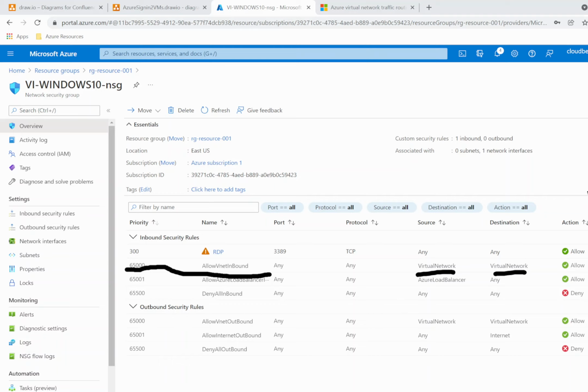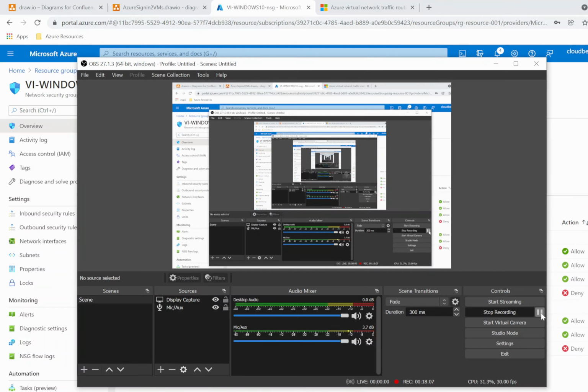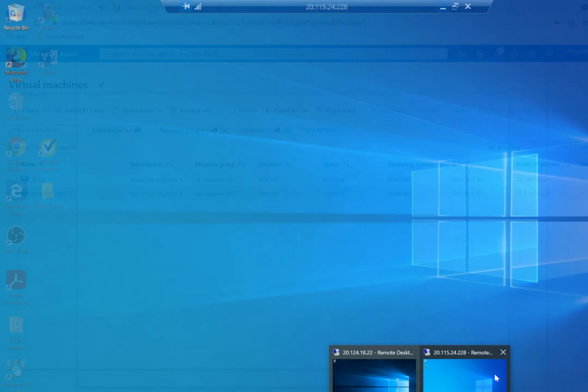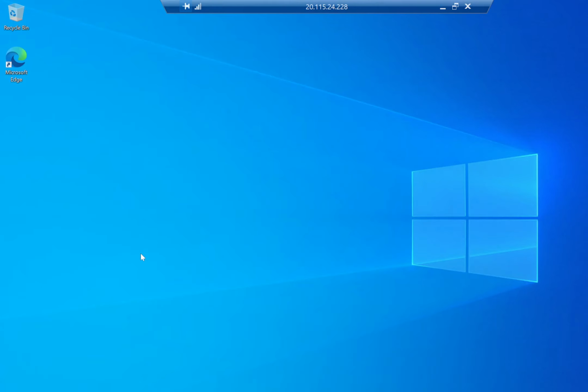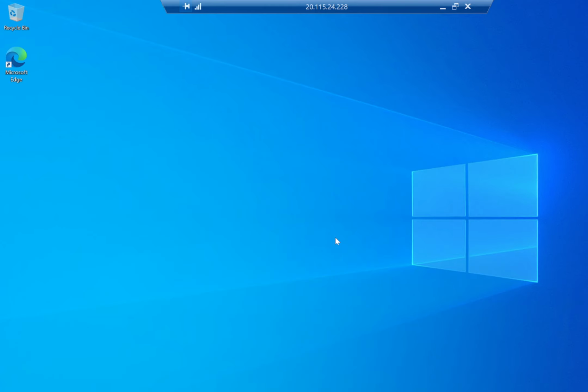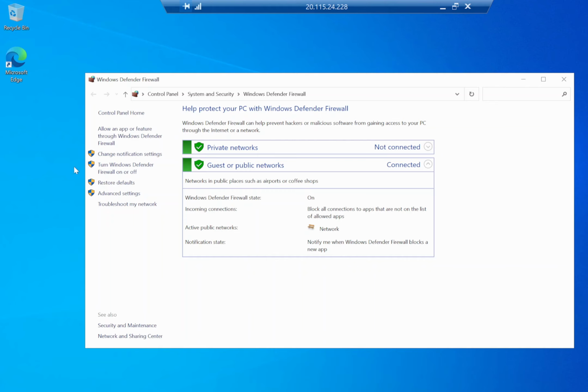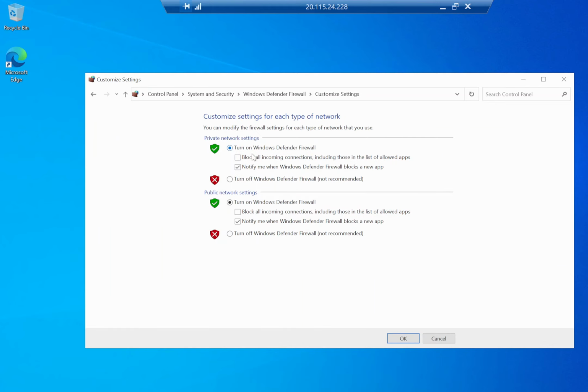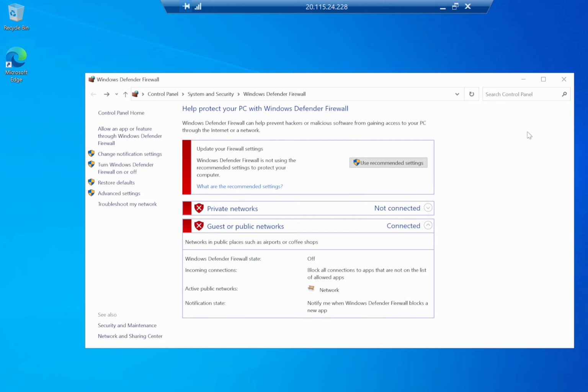What I can think of is that maybe the Windows Firewall is blocking, so I can disable that on both VMs and see if it works. Let's go ahead and do that now. Okay, so I have the two VMs running. Let's go into the Windows 10 VM, go to Windows Firewall, and maybe just turn this off just to see if this is causing trouble here.